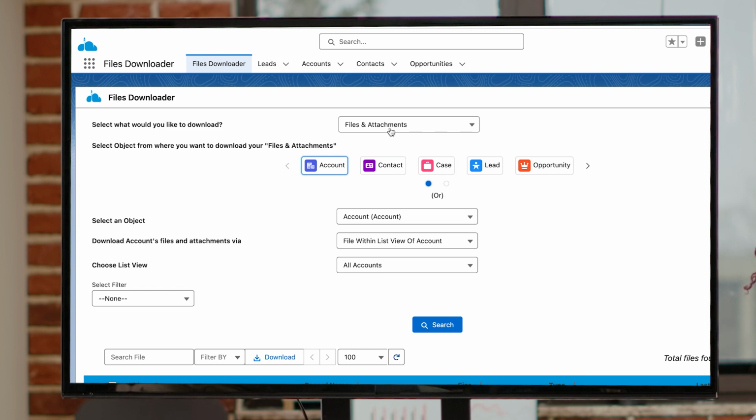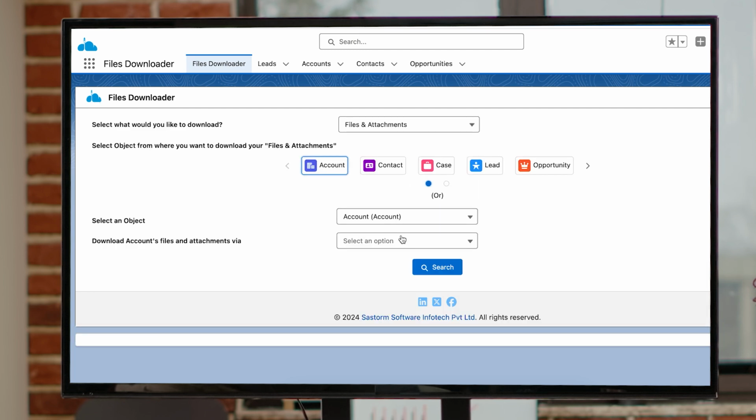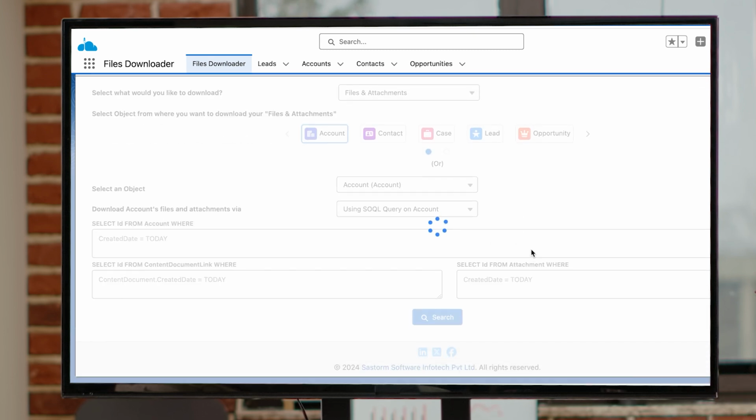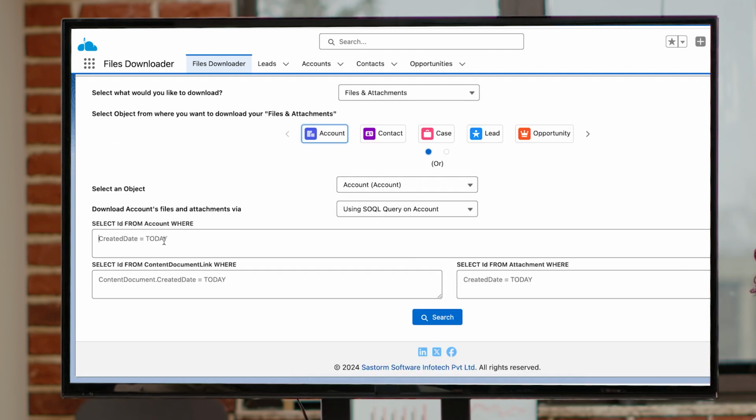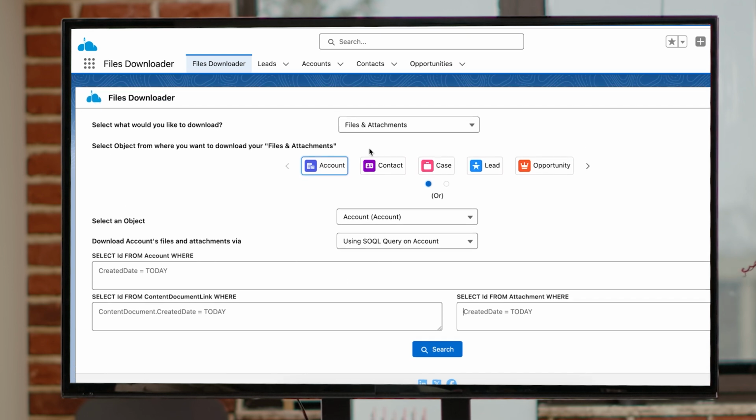Now for demo purposes, I am again refreshing the page to show you another feature. I am again choosing the files and attachments option and choosing the account object. Now this time I am choosing the using SQL query on account option. This will let you search files and attachments from accounts using SQL queries. Once you put in the queries, you can hit the search button. These are the options which you must know about since you will be using them a lot.